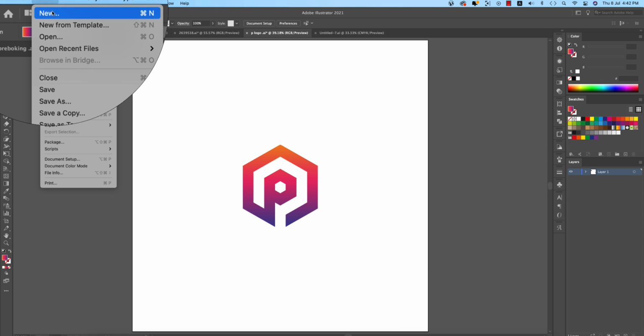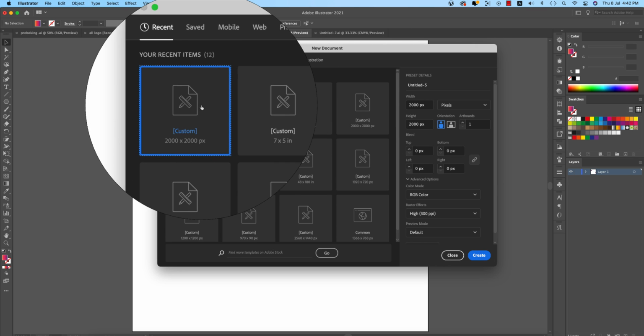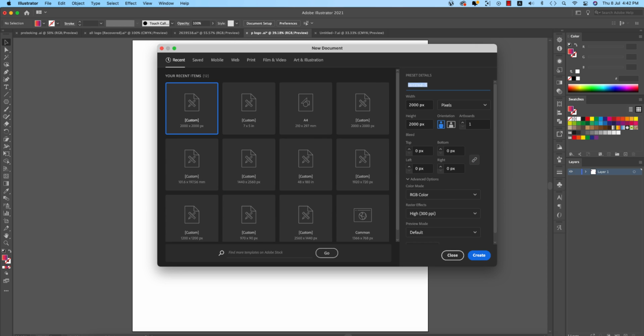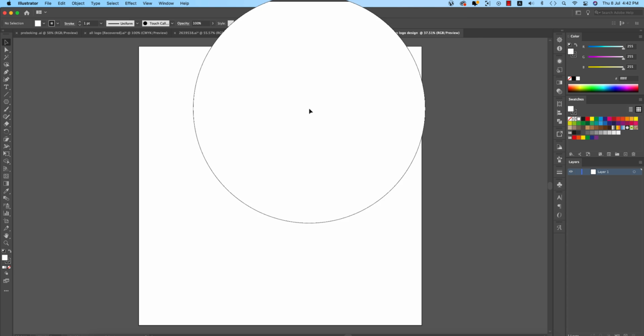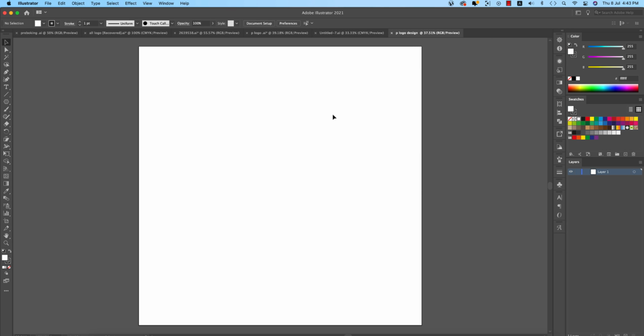At first, going to the File menu and taking a new artboard, 2000 pixels by 2000 pixels, giving the name P logo design, and hit the tick button, and you are getting the blank artboard.